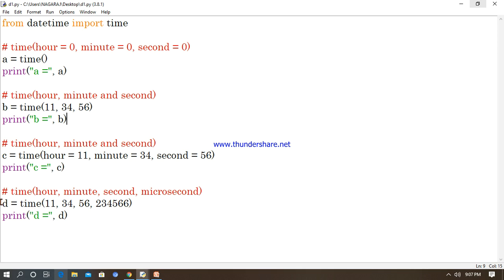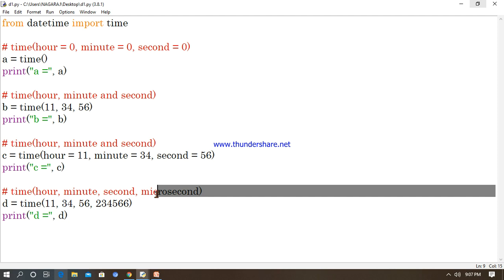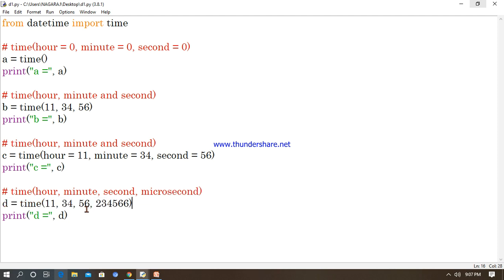At last I will print all the information, so I am giving d is equal to time of 11 comma 34 comma 56 comma some number, and print d comma id. This is similar to id; this varies based on your id. Let's go for execution. So we try to print the current date time with the hours, minutes, seconds and microseconds.